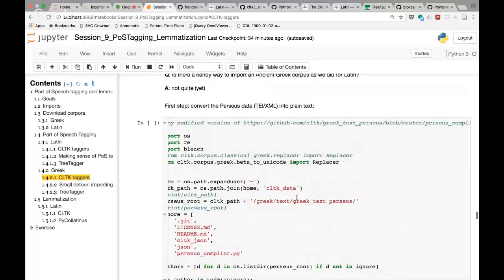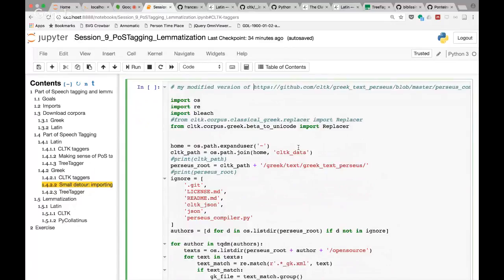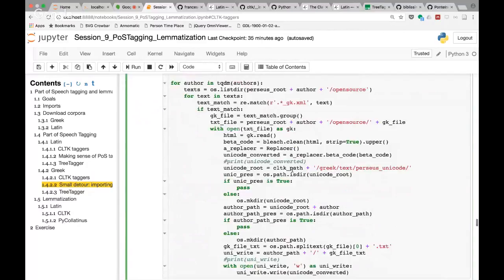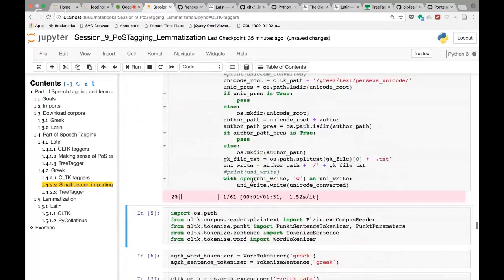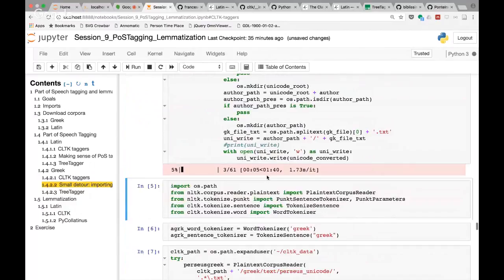There was some code online by another colleague, Luke Hollis. This code didn't work any longer because the CLTK library has changed, so I adjusted it and made it work for the Greek corpus of curses. If you run it, it will take some minutes, but in these minutes we can also have a look at the rest of the code. So we let it run.